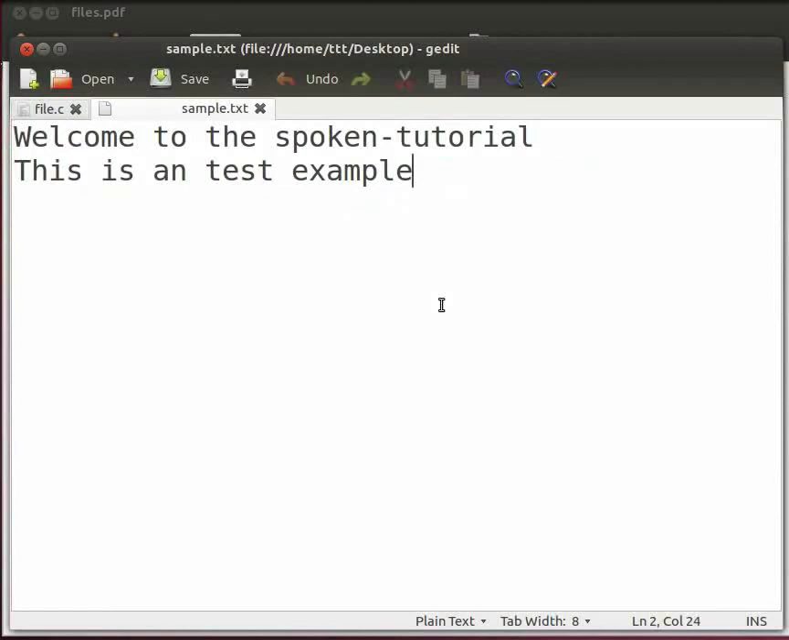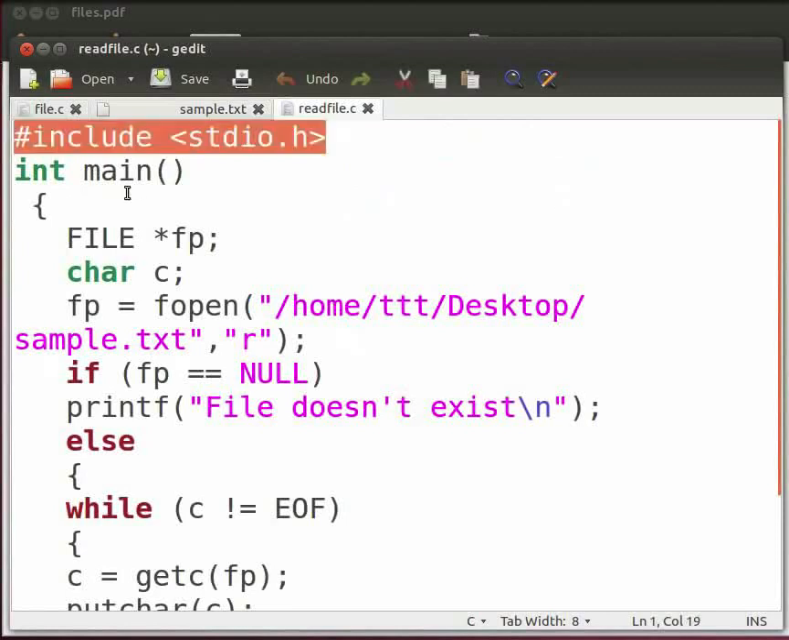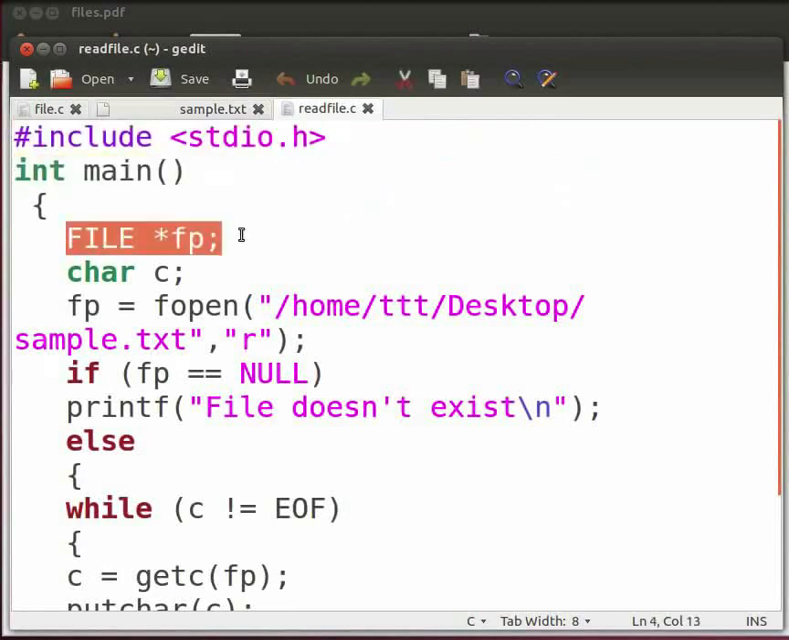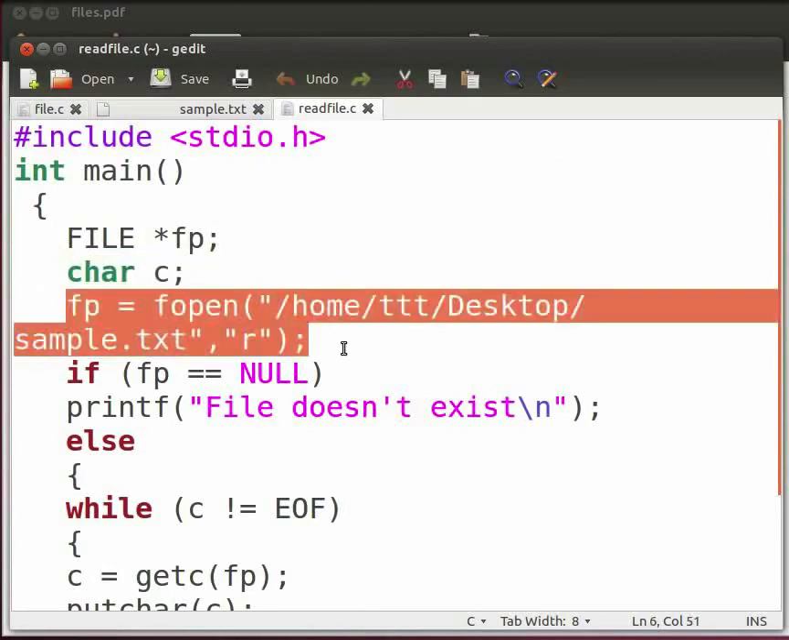Now we will see how to read data from a file. I have already made the program. I will open it. In this program, we will read data from our sample.txt file and print the data on the console. Let me explain the code now. This is our header file. This is our main function. Here, a file variable and a pointer to the file variable are defined. Then we have declared a character variable c. Here we open the file sample.txt in read mode. The output is stored in fp.